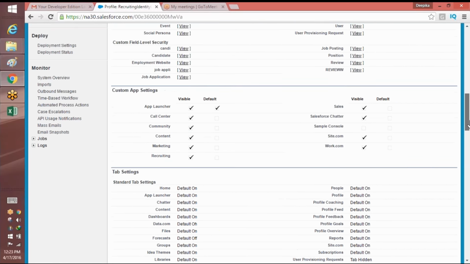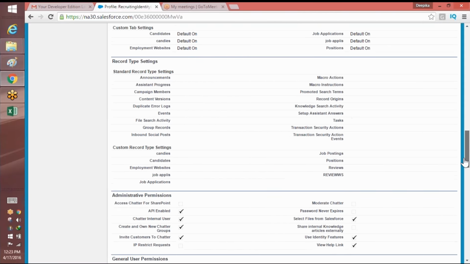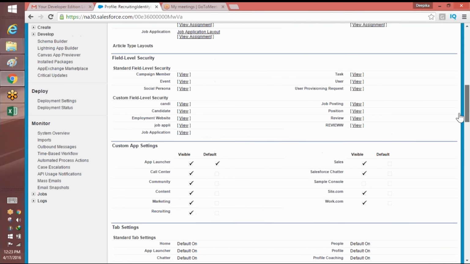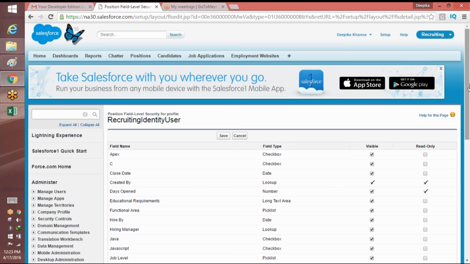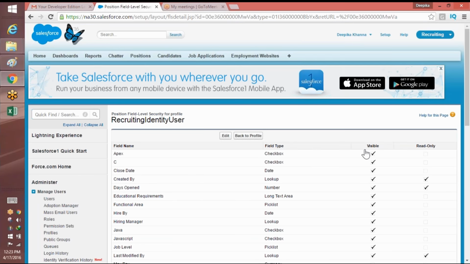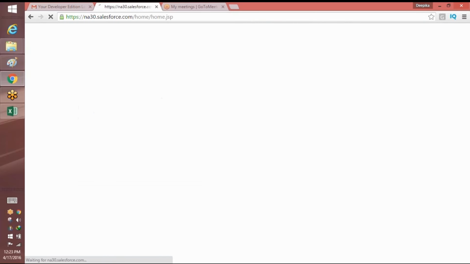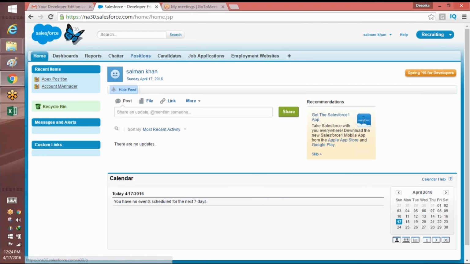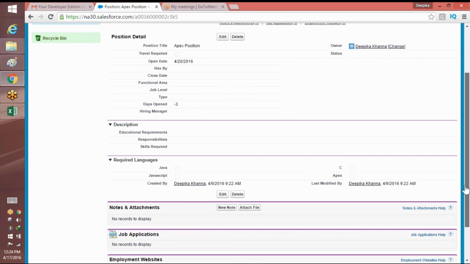Right now, the user is not able, if I go back to the position object, field level security, where does field level security go? Oh yeah. Go to the position object, click edit. Right now, let's take away this visible access. So now those users should not be able to see maximum and minimum. Okay, let's verify that. So if I log out and log in back again as Salman Khan, he should not be able to see maximum and minimum pay. So if I go to the positions here, if I click on one of these positions, there is no field called maximum and minimum pay, right?